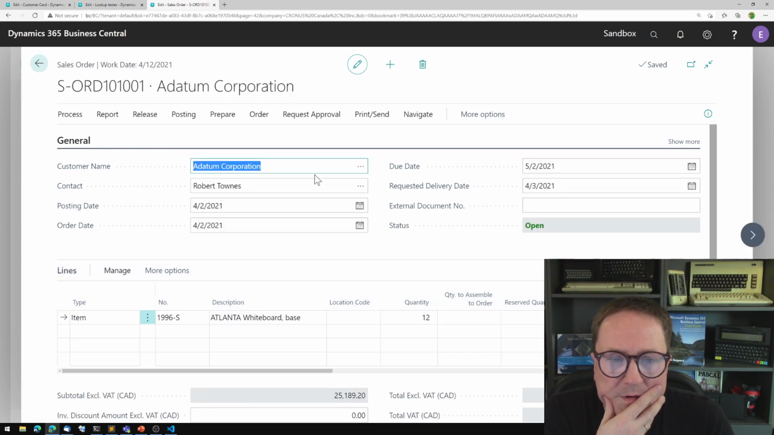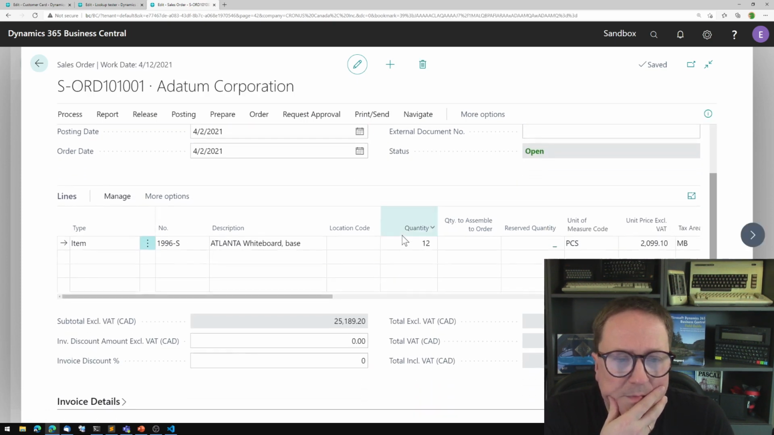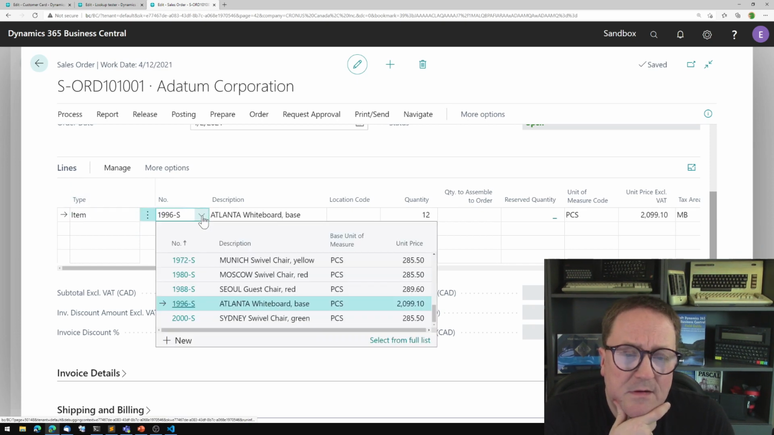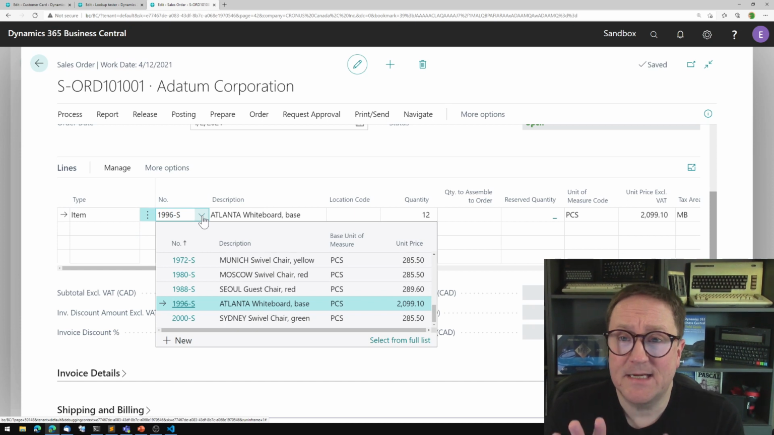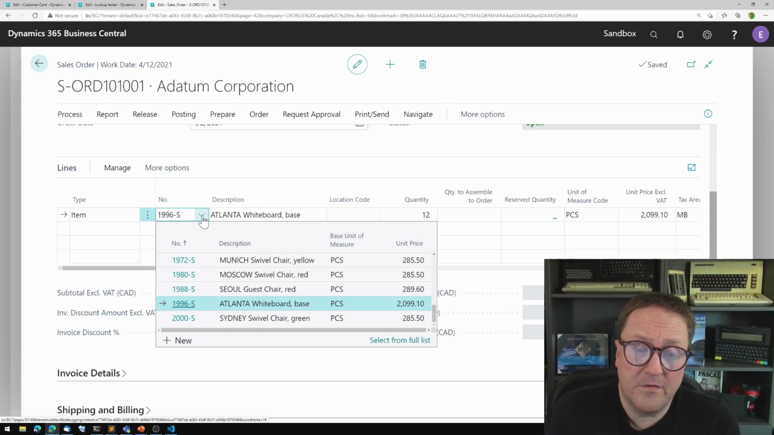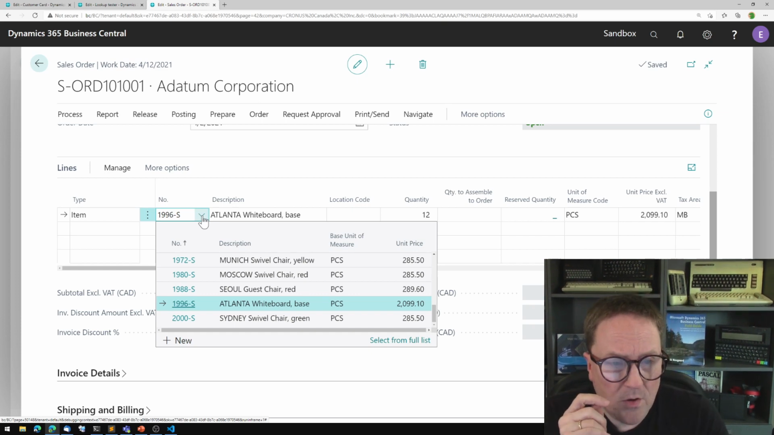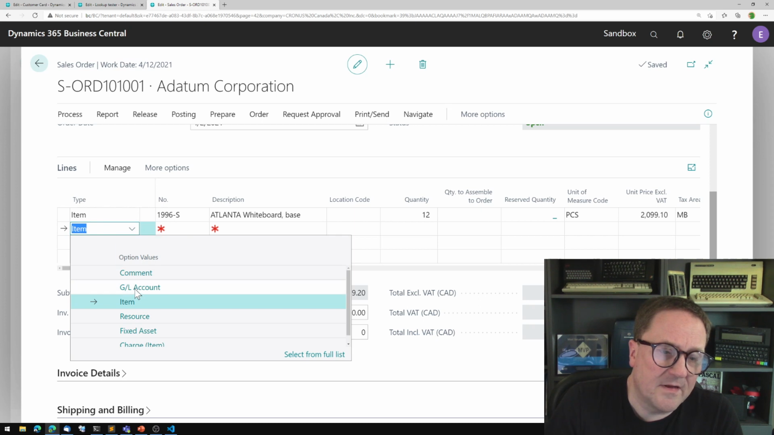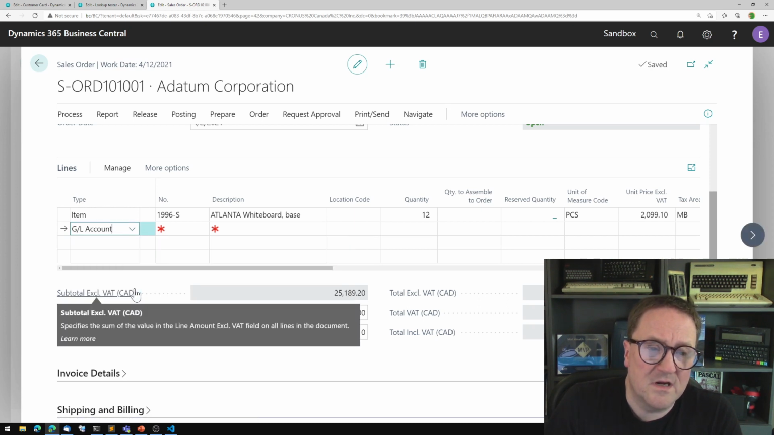And this will open in a second. There we go. So here we have the sales line and we have the number field. And right now my type is item. So I do this and I get the exact same thing as we did on our other field. But look what happens if I go in here and I select that now type is a GL account.